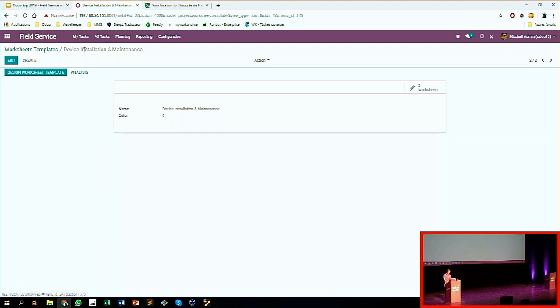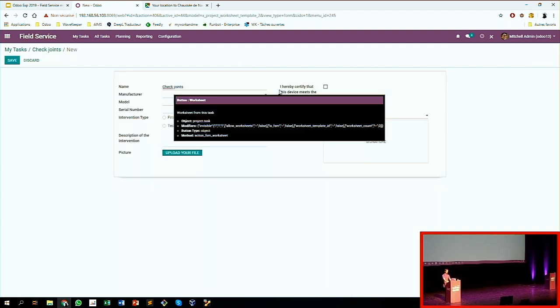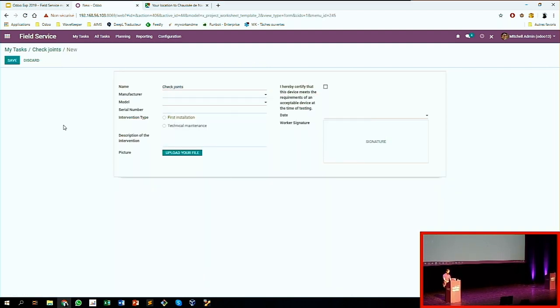So let's take an example of a worksheet. As soon as you take a ticket, you can start working on it and on the worksheet. Based on the worksheet you selected on the task, on the intervention, you will get the right worksheet to fill in based on the customization you made. In this case, the name, the manufacturer, who is the supplier of the equipment, the broken equipment. You can also take the model, what has been broken, even a serial number if you want. If it's the first installation, if you need to add something additional to the installation, or if you need to do some maintenance. And here you can describe what you have done.